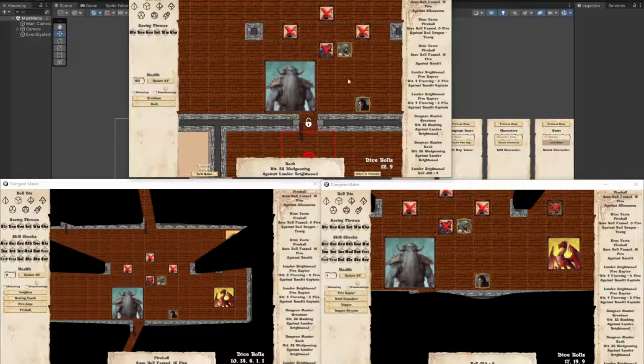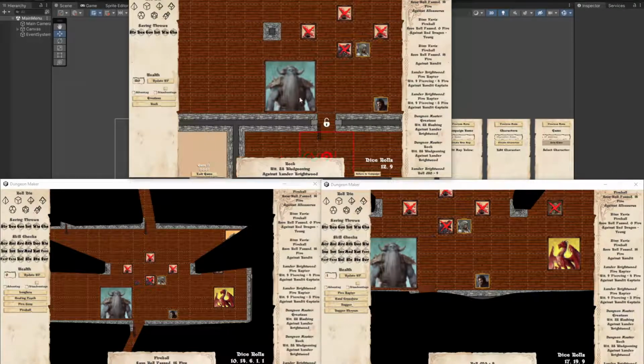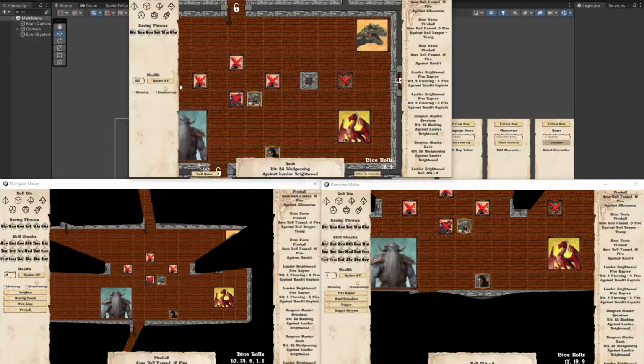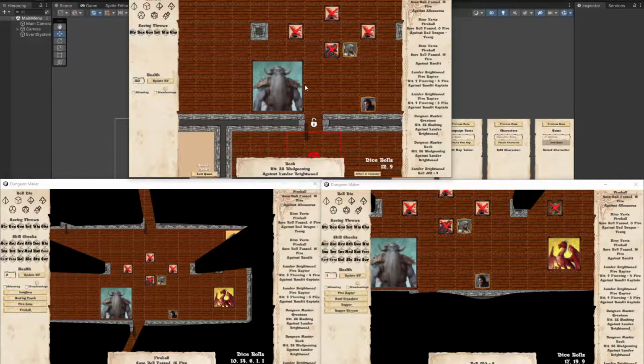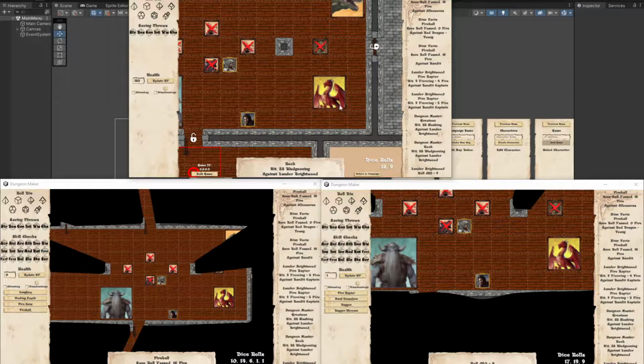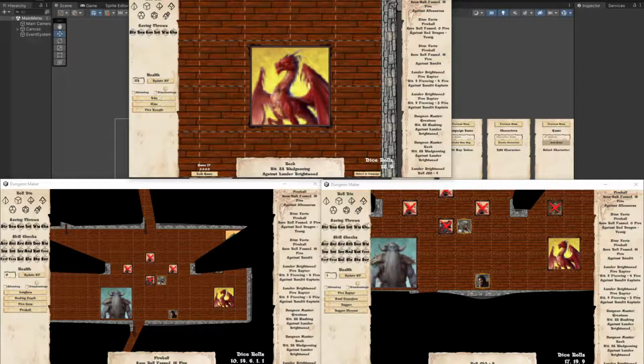If here, let's go back to the DM. If the DM clicks the currently selected enemy again, it will deselect them and they can move around. The sort of action window here lets them know what's going on there. Now we can click on this guy. We can see his actions.